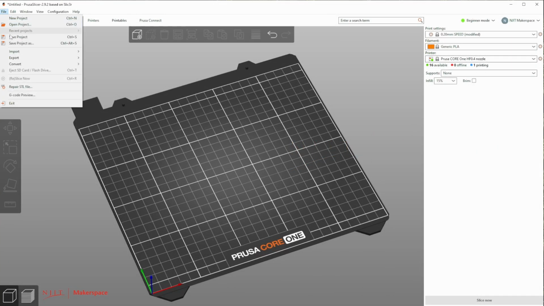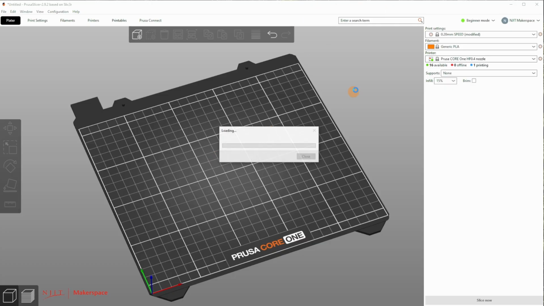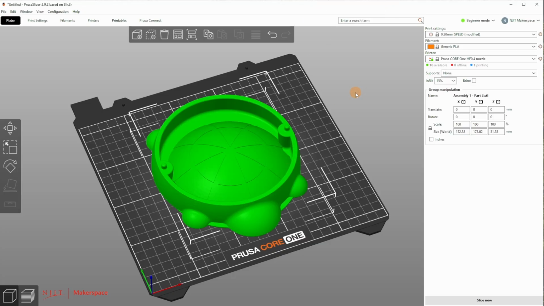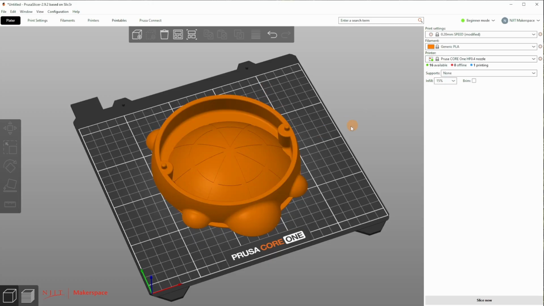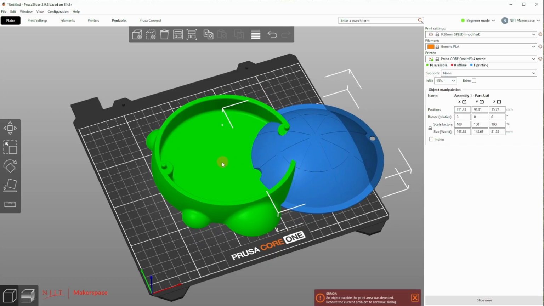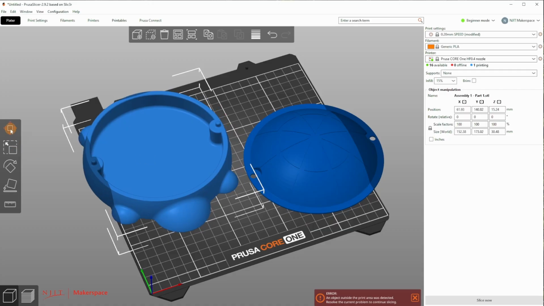If you want to load in your STL files, you can either go to import and choose your file there, or just drag and drop your part files onto the print bed. I have two part files right now. When I dragged them in, they're both highlighted green. If I click away, they turn orange, but I can move the objects around the print bed or use the move command button over here.